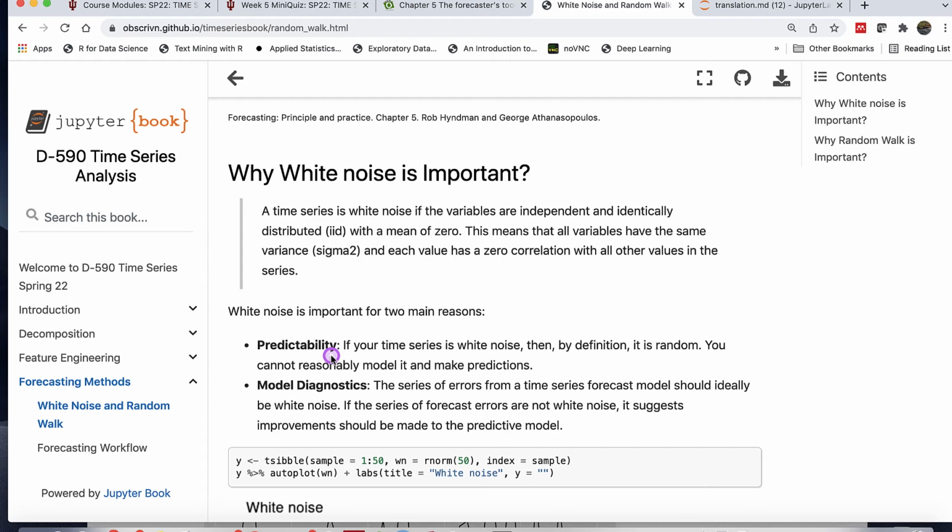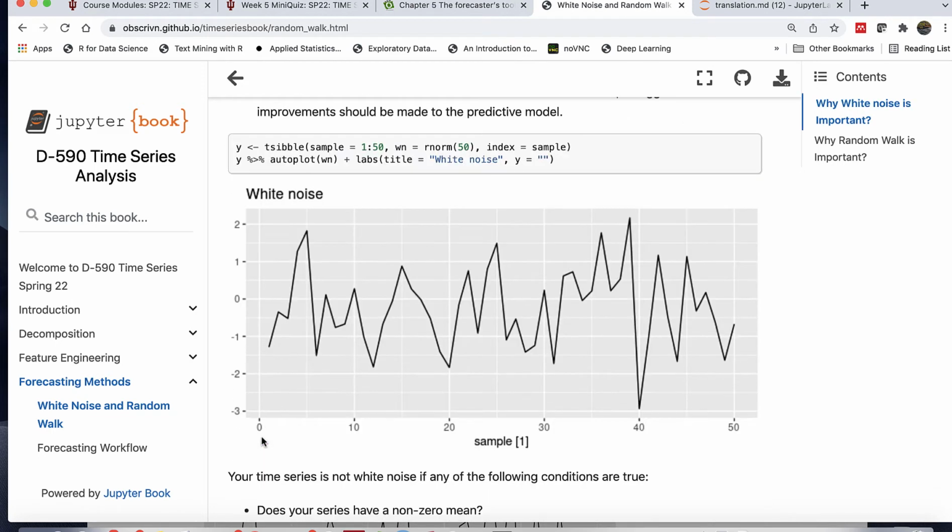The second important reason is for model diagnostics. In fact, we do want to have a white noise in our evaluation in a forecast error model. Because if our forecast errors do not look like white noise, we need to look for improving our predictive model. Here's an example of white noise model that we created using random normal distribution.